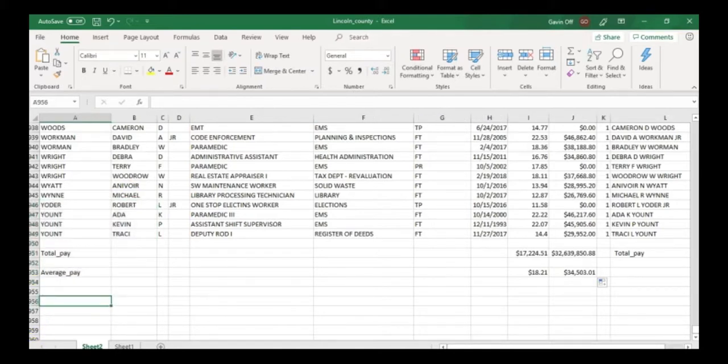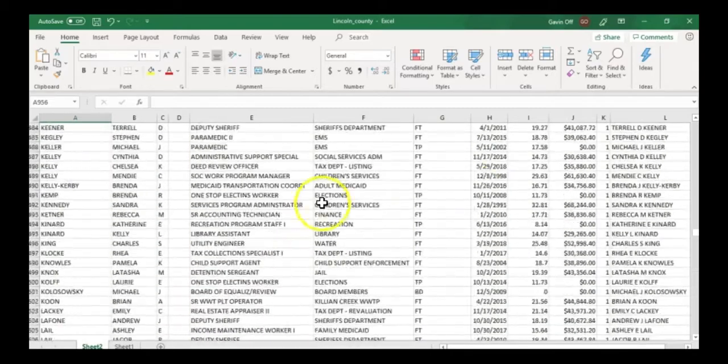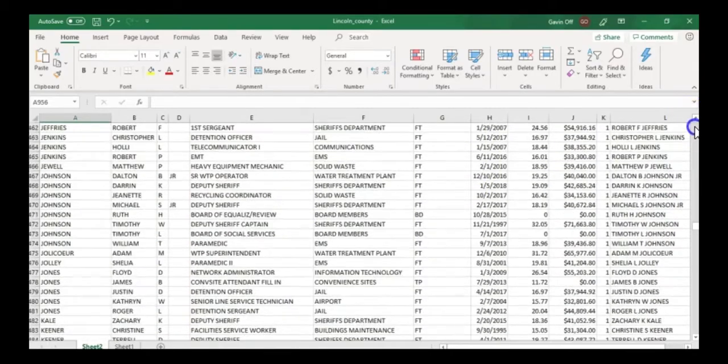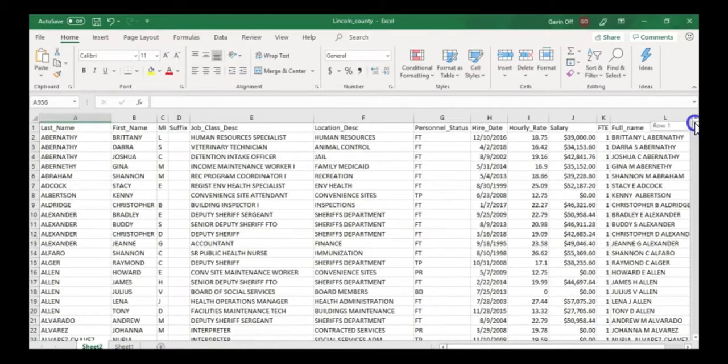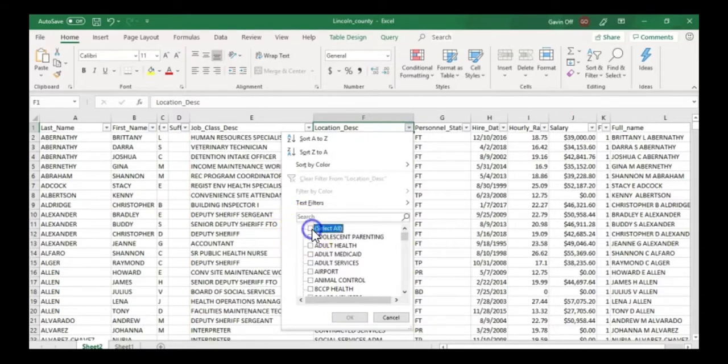Let's filter the data and look at just the folks who work with the sheriffs and find out their salary information. So I'm going to scroll all the way up, and I'm going to turn my filter on, and I'm looking in the location description field, the F column, for the Sheriff's Department. So I'm going to click on the header. I'm already at home. Filter, filter on, the drop down box, click off everything, and just select Sheriff's Department.